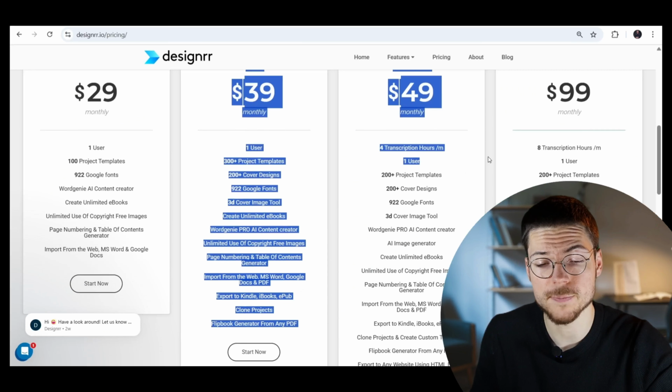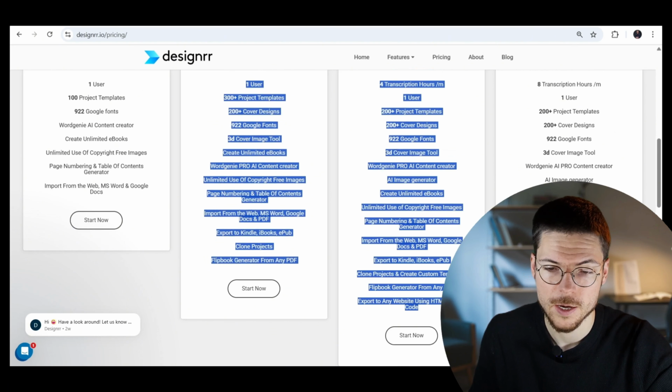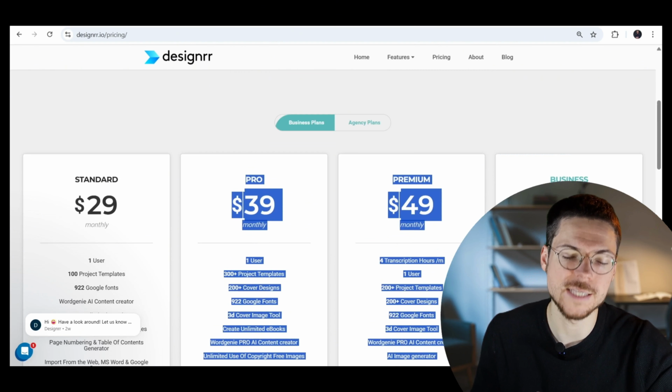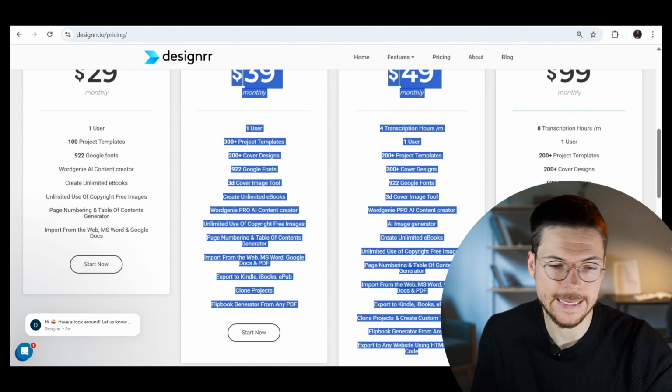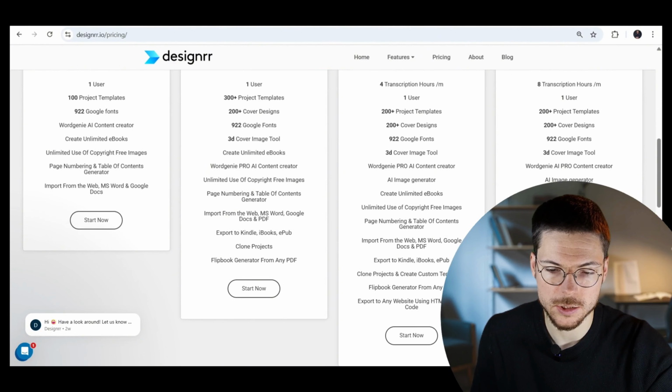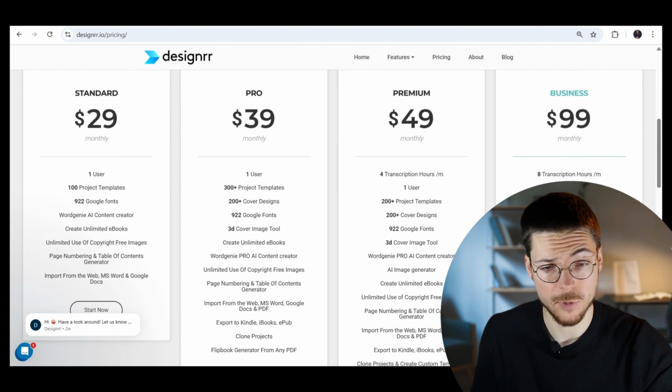This tool is also more expensive if you want to get all the features. But as I said, it's more a design tool than just a basic AI writing tool. So I get it, there's more in this. So you also get more value, but it's also more expensive.